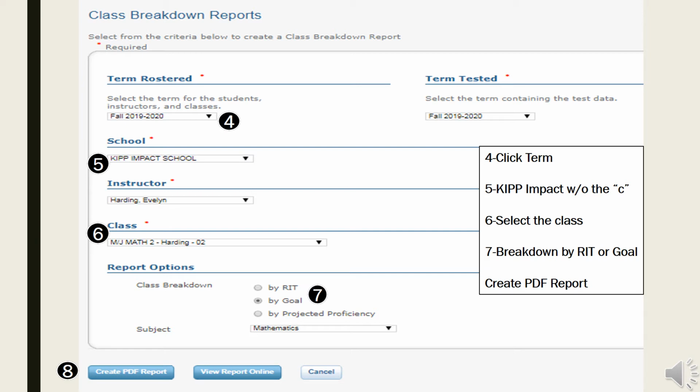Once in the class breakdown report, you want to select the term that the assessment was administered, and the school in which the assessment was given. Select your name as the instructor, the class for which you are pulling a report, and one of the three options: by RIT band, by goal, or by proficiency level. Then you have two options: you can either create a PDF file report or you can review the report online.